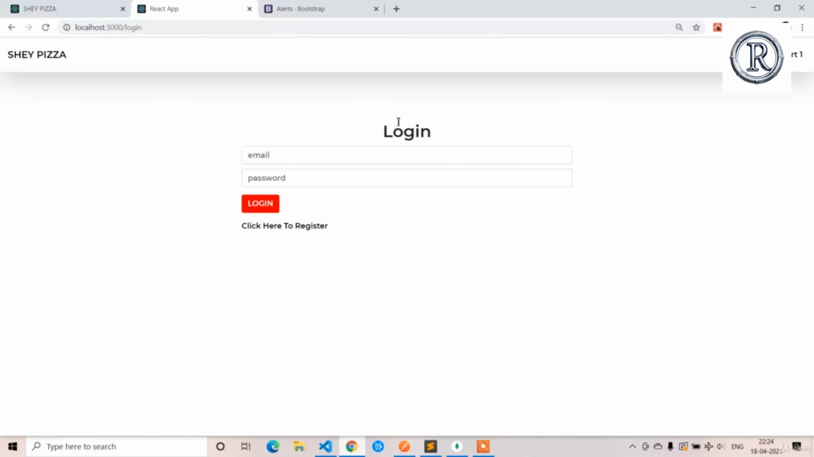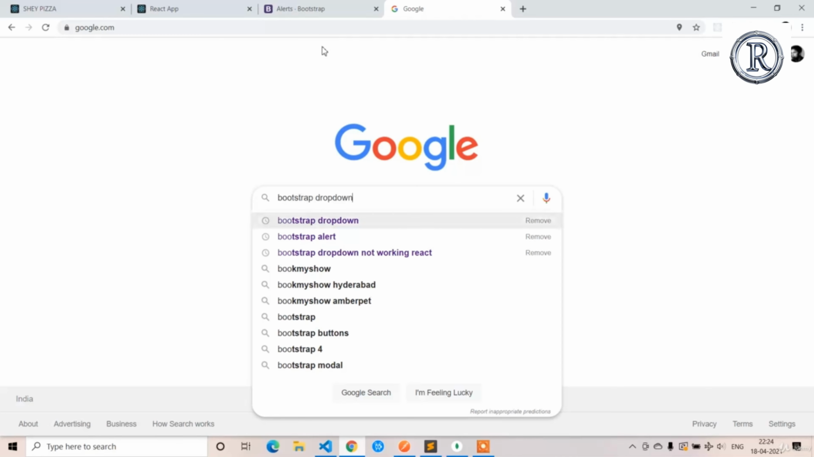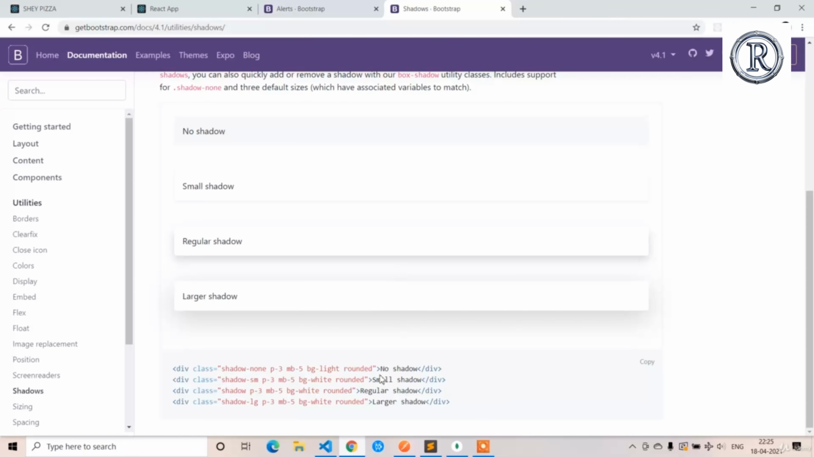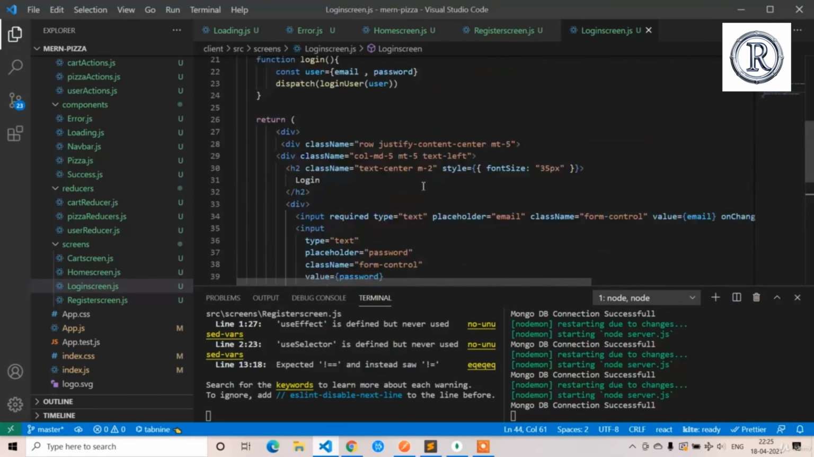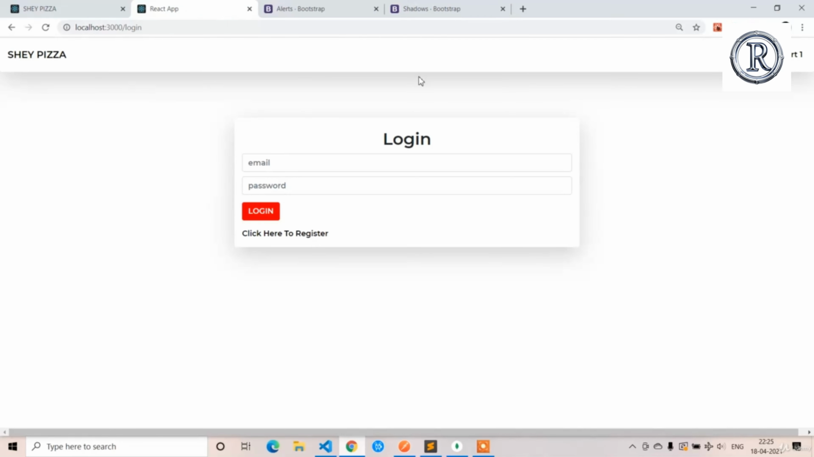And let me add some shadow or the elevation to this login component. Bootstrap shadow, bootstrap shadow. So actually in this lecture we have to concentrate only on 3 components like success, error, and the loading, but we are doing the additional stuff also. This is also for our lecture only. So copy this rounded shadow and paste it for the div. So this is the div. So now the shadow is applied successfully.